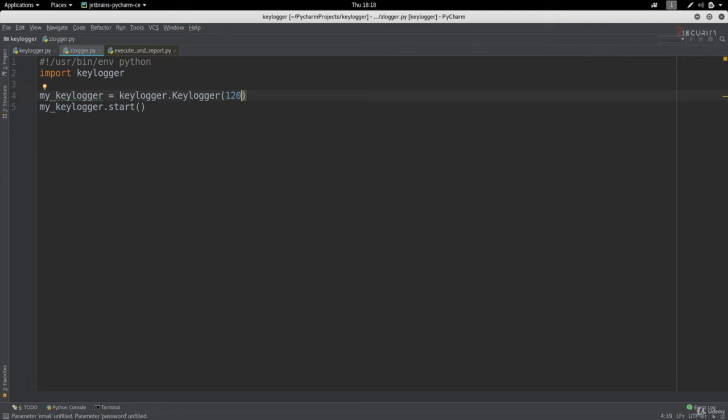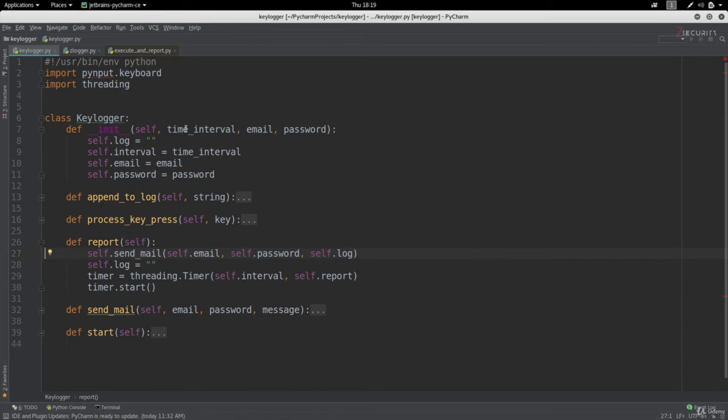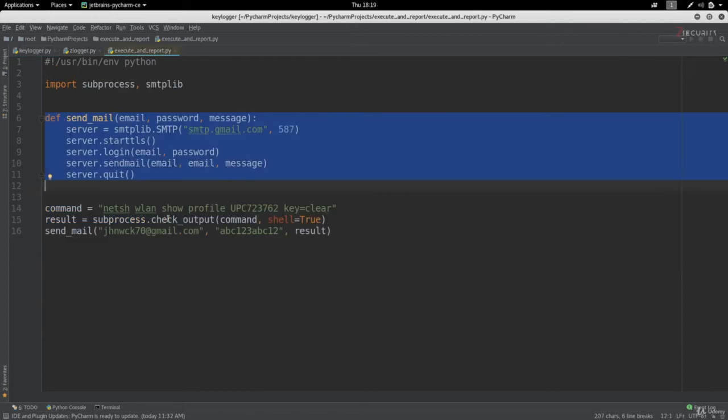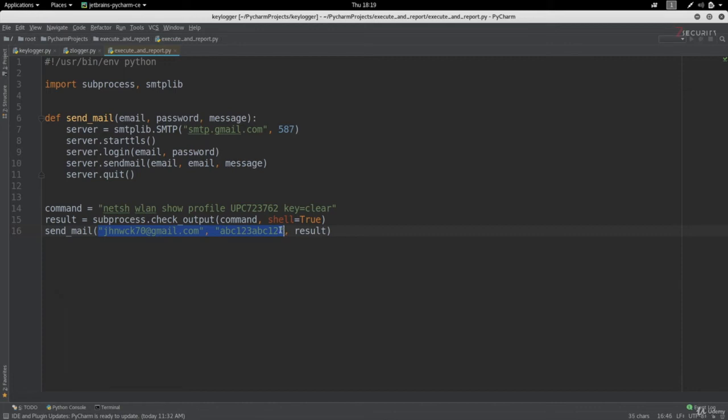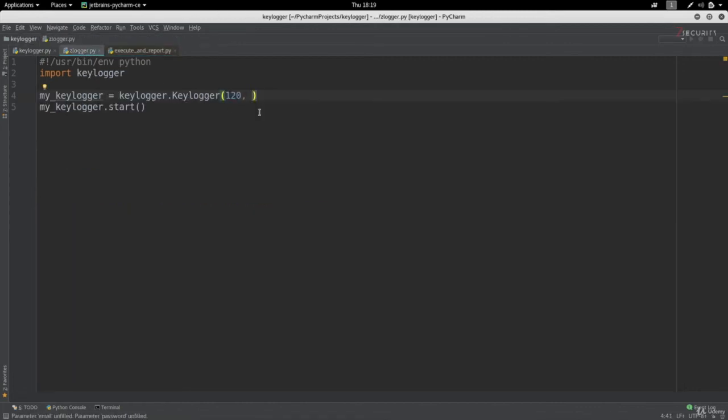Now, in a real life scenario, you want to set this to an even larger number, but 2 minutes is good for now. We also need to pass the username and the password because, as you can see here now, the initializer takes the time interval, takes an email, and takes a password. So I need to give it the username and password, and because I'm lazy, I'm just going to copy them from here and paste them, and now our program is ready to be used.